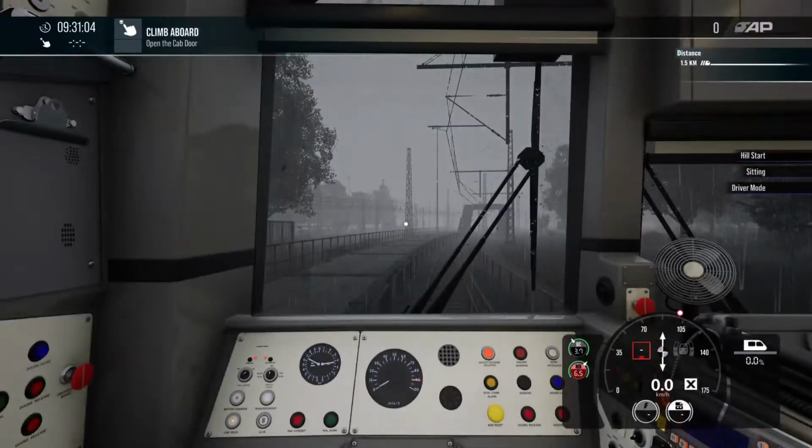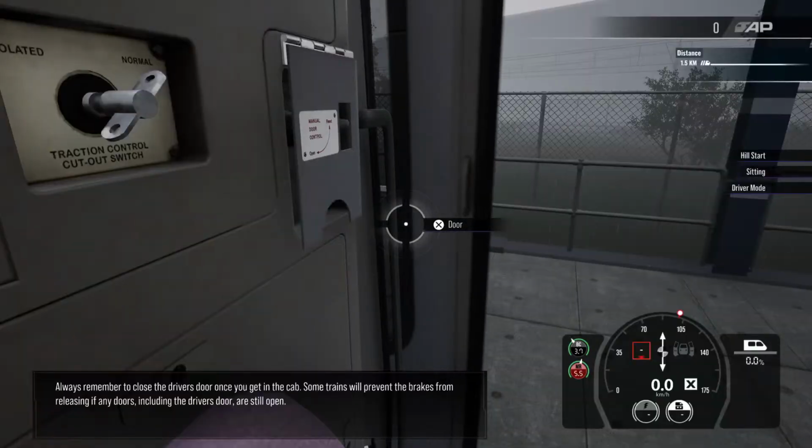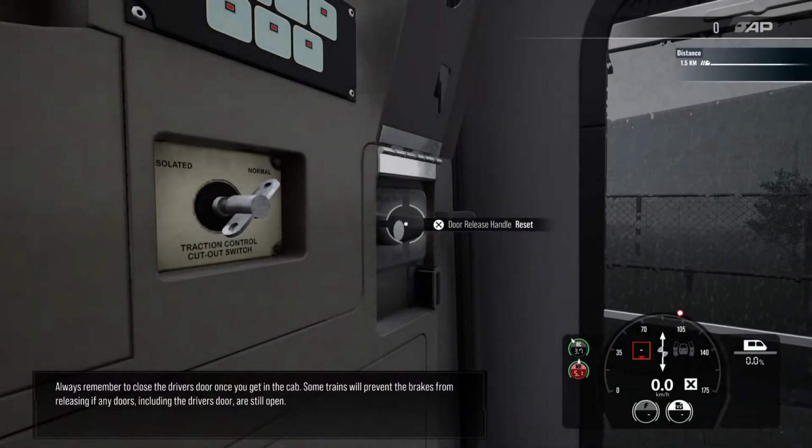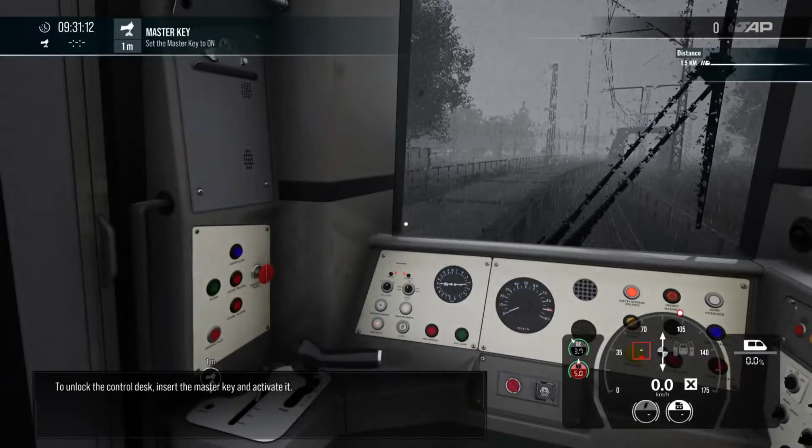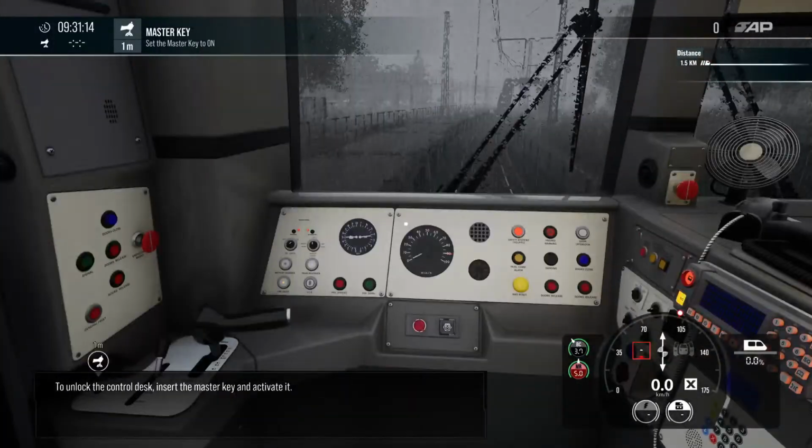Always remember to close the driver's door once you get in the cab. To unlock the control desk, insert the master key and activate it.